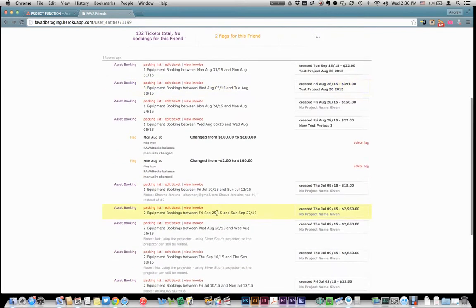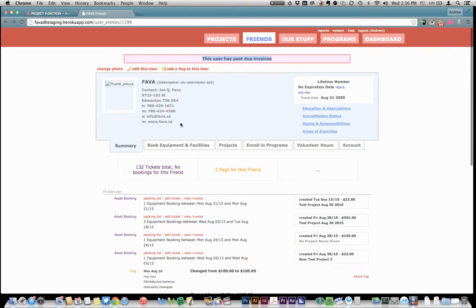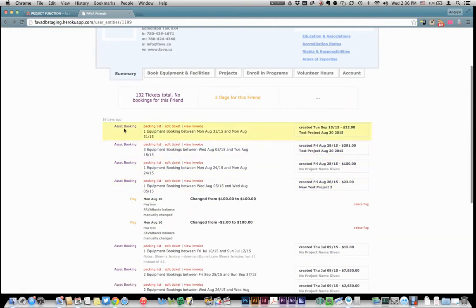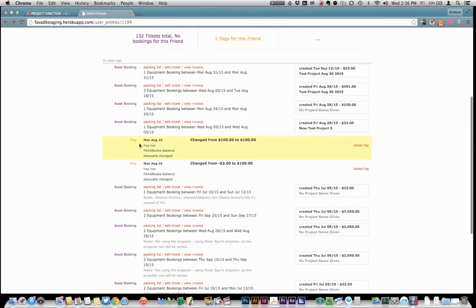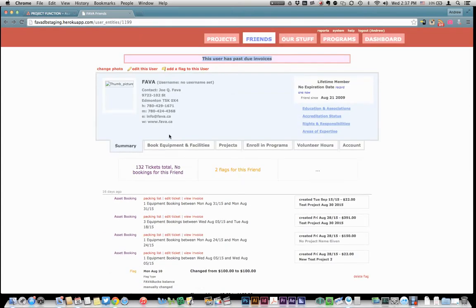Now on the bottom here, it shows our history, and then it paginates with this for longer history. But what it's telling me is that this is an asset booking, so this is equipment booking. Here's a flag, and if this member was registered in a program, that would be shown there as well.